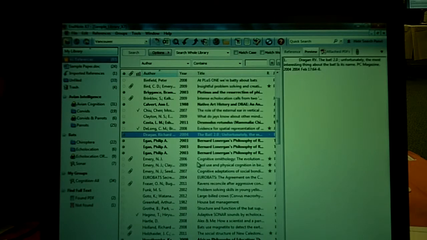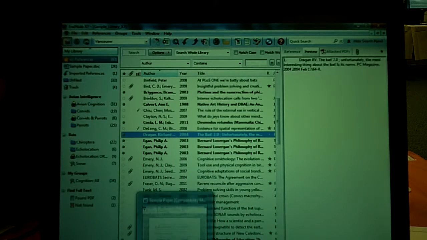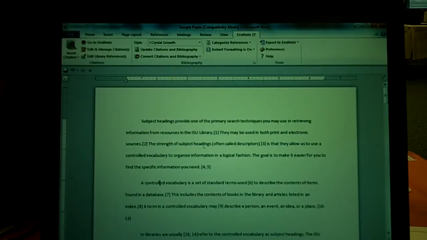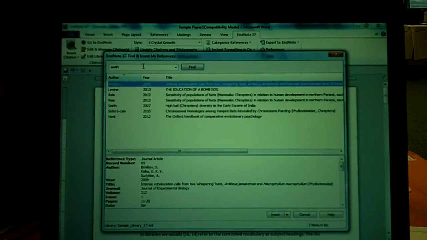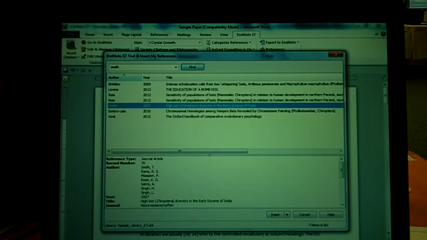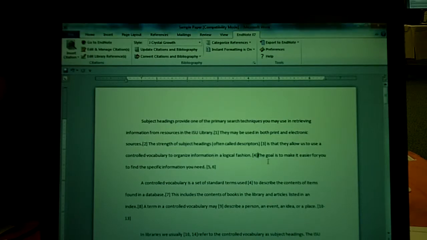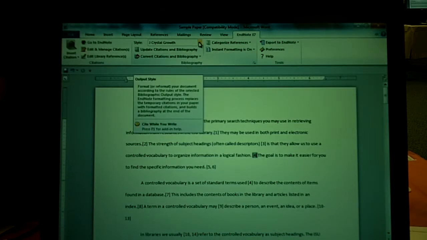After I have been doing some research for a while and I'm writing my paper, I can actually click in the paper while I'm writing it to where I want a citation to be. I can insert the citation. Let's say I know the author is Smith that I want. Select Smith's paper, click insert, and it will insert where I had my cursor in the appropriate citation format.